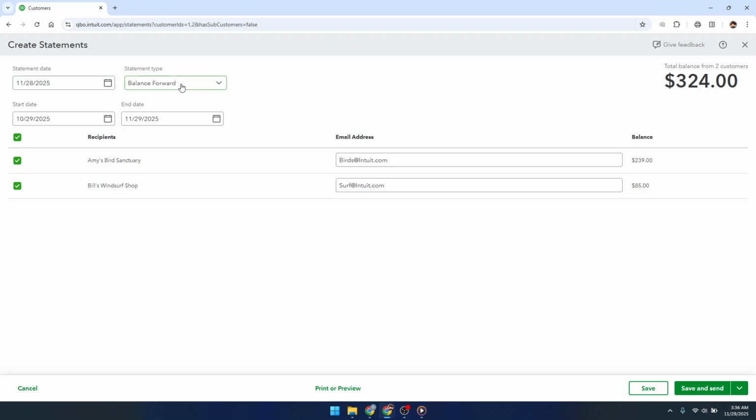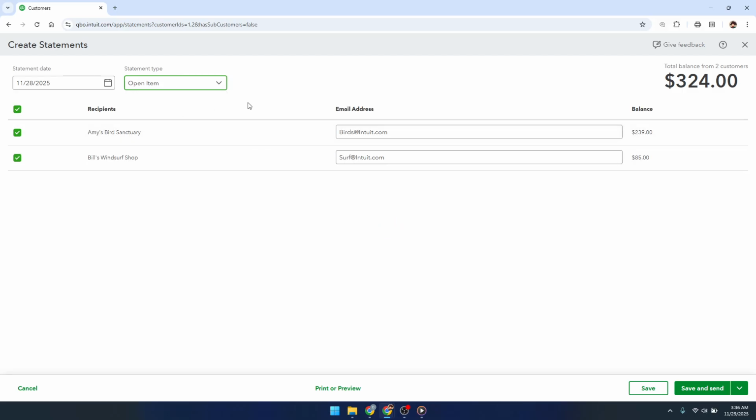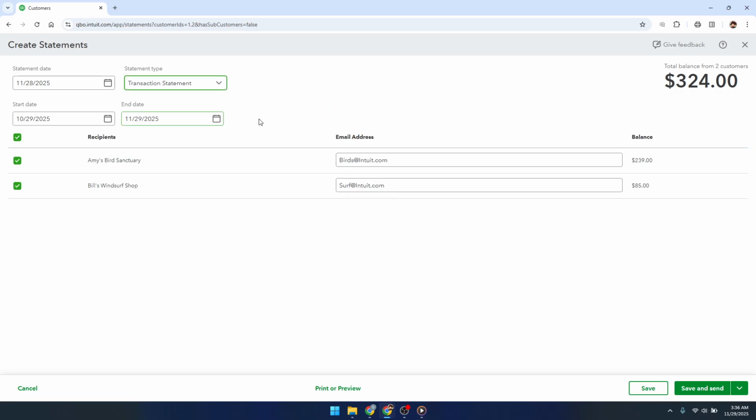If you choose Balance Forward, QuickBooks will list all open invoices and payments up to a certain date and show a running balance. This is useful for customers who have ongoing activity with you. If you choose Open Item, the statement will only list open, unpaid invoices within a specific date range, such as the last 365 days. This is ideal when you just want to focus on what's currently outstanding. If you choose Transaction Statement, QuickBooks will show all transactions within the date range you set, including paid and unpaid items. This works well when your customers want a detailed activity report.